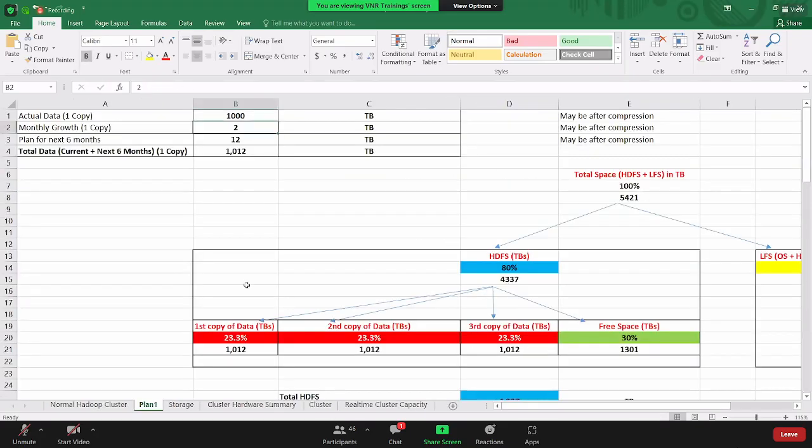Here also it is the same thing. When we are planning for a cluster, you will think about the future also. The future is not like the next 10 years. In Hadoop, the future plan is maybe for the next 6 months. Your one copy is 1000 TB and the monthly growth is 2 TB. If I plan for the next 6 months, an extra 12 TB will come. So I will take your total data as 1012 TB. Are you clear?